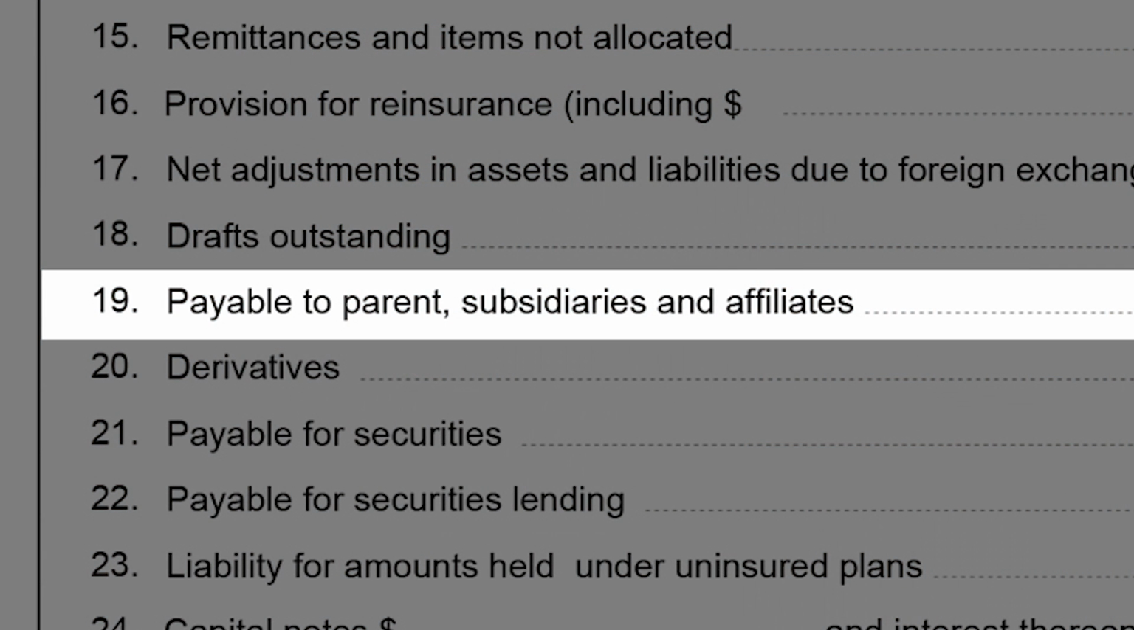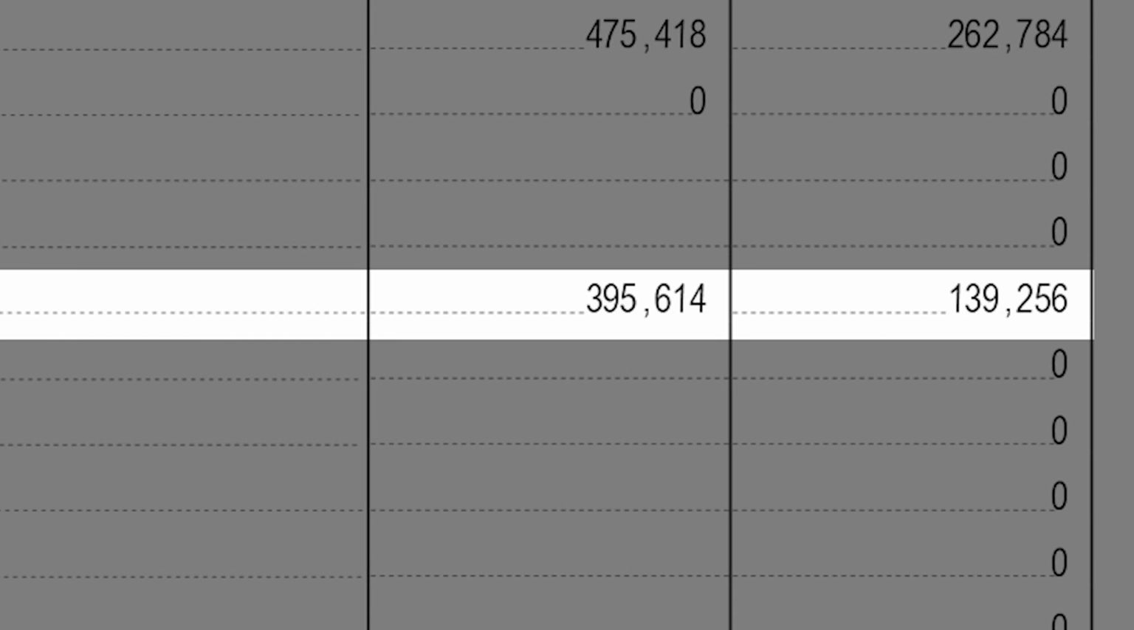Let's talk a little bit about something I mentioned on the asset side, which was a receivable from parents, affiliates, subsidiaries. This is the counterpart. You may notice that under payables to parents, subsidiaries, and affiliates, there's a balance represented on the liability side. Normally those might be netted against one another, the receivable and the payable, but you might want to take a close look on the liabilities page.